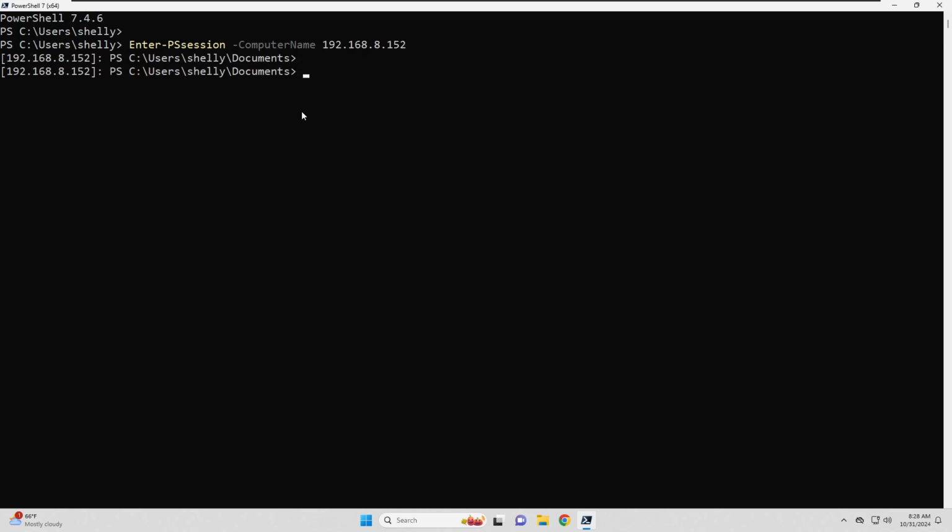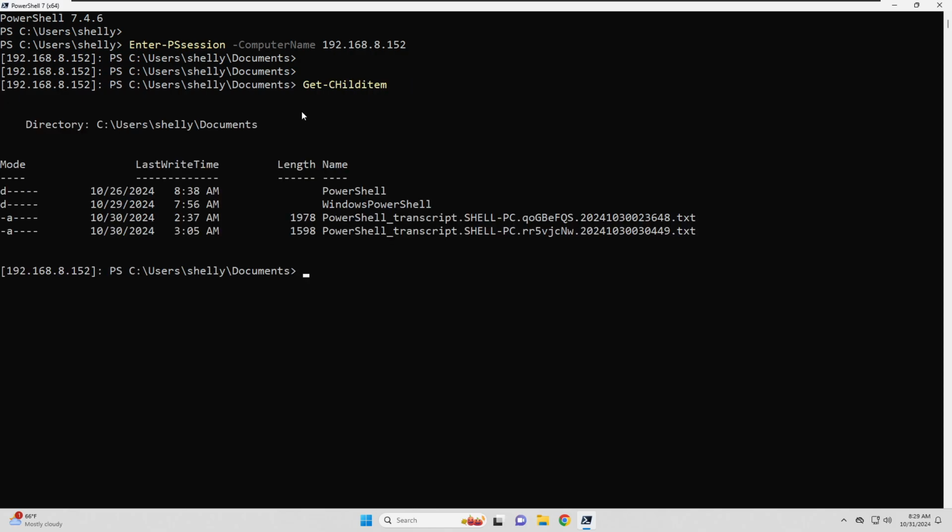And notice the prompt change, which indicates that we have established a remote connection to that computer. And now you can run commands and play around with it. You can type any commands, Get-ChildItem, and so on. And to exit this, you can type Exit-PSSession or simply exit.